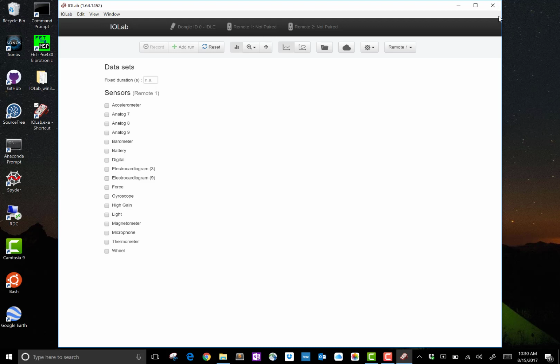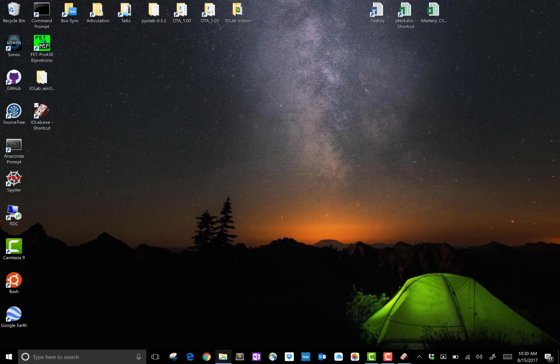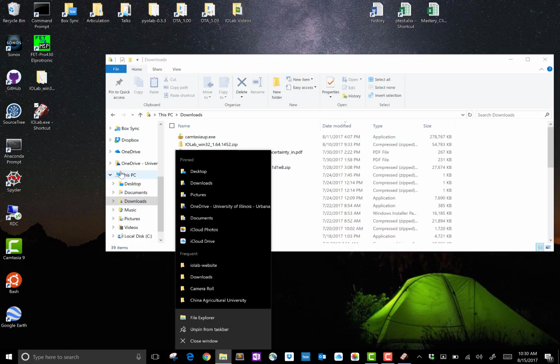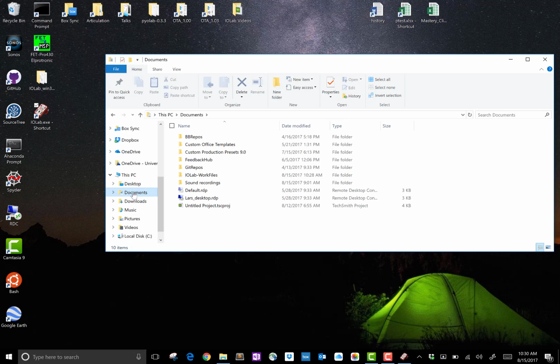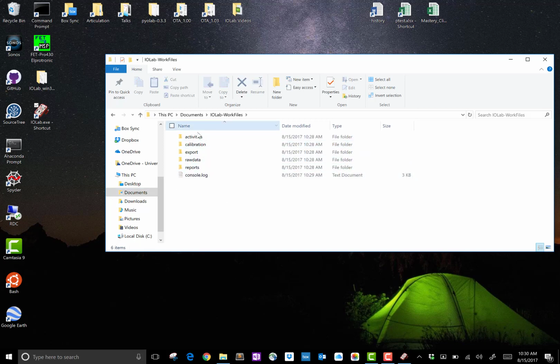So one thing you should notice is that the first time you run the application, it creates a folder in your Documents folder. Here we go. So I go to my Documents folder. There's a new folder here now called IOLab Work Files. If you look inside this folder, you'll see some other folders that we'll talk about in later videos, but basically this is where all your data is going to end up. This is where the calibration is stored and so on. So this is a very important folder that is created for you the first time that you run the application.